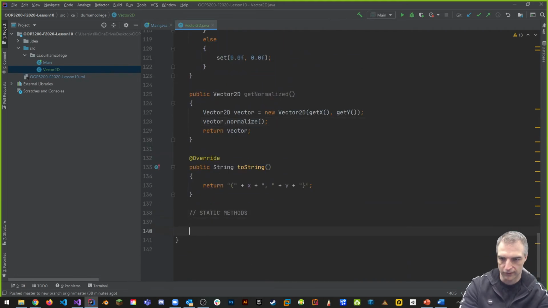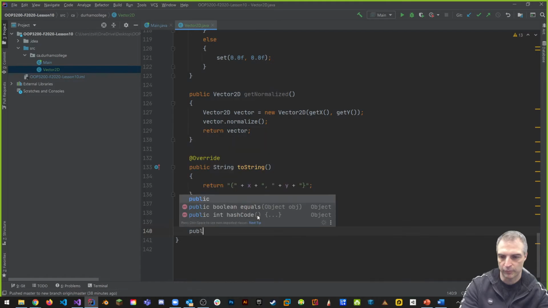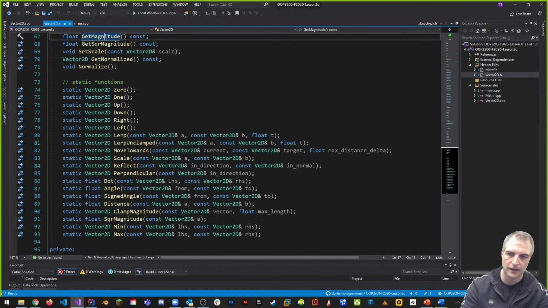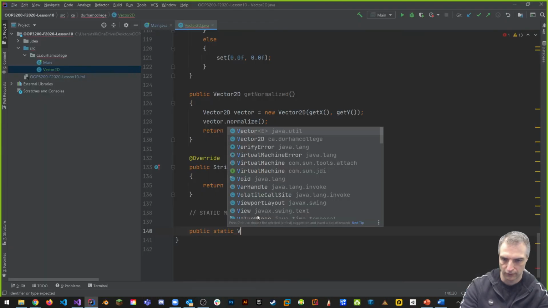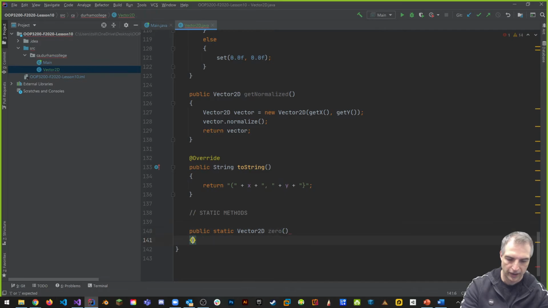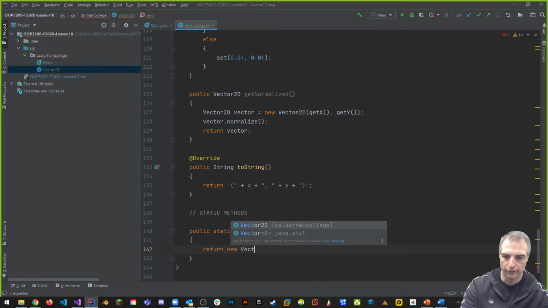Let's do that. So we'll say static, and it's going to be public static. That's how you do it. And then under public static, you put in the name of the object, so 0. So it returns vector2d, and it's called 0. And what this returns, if I'm not wrong, is a new vector2d that passes in 0, 0.